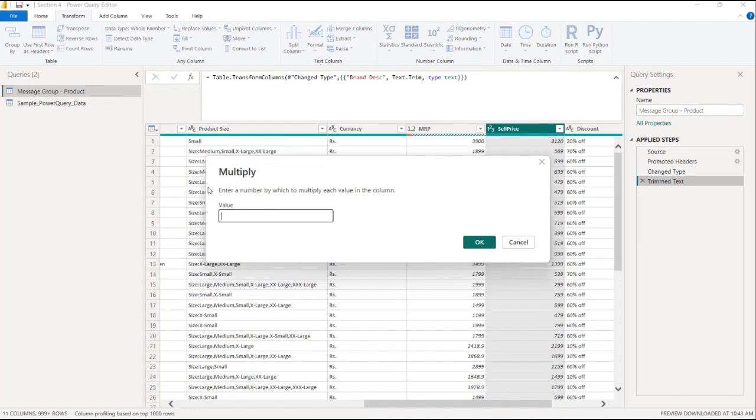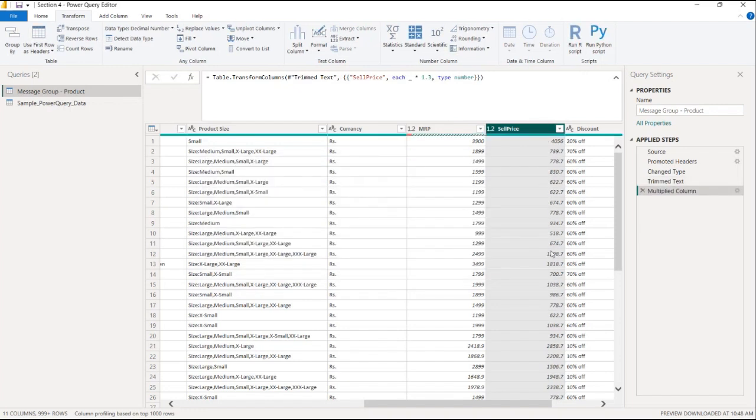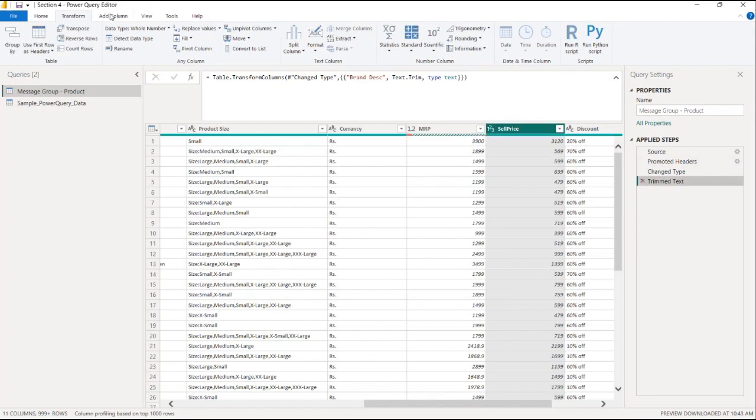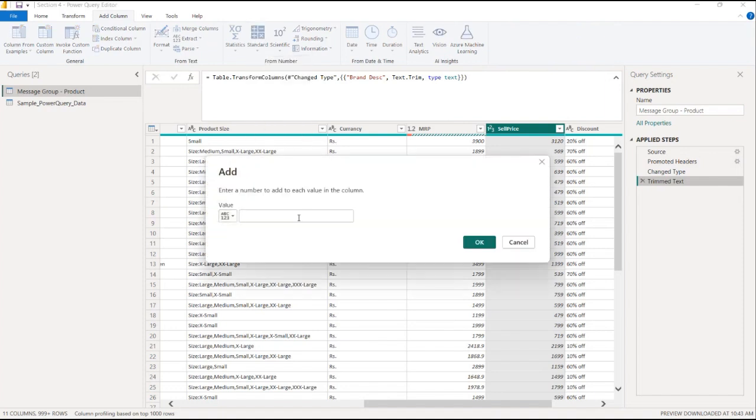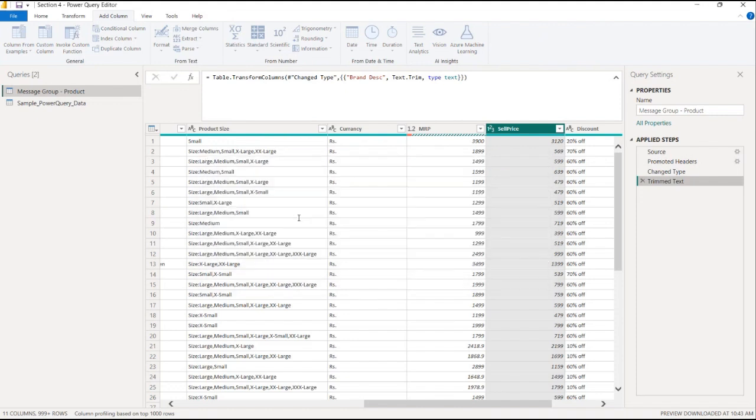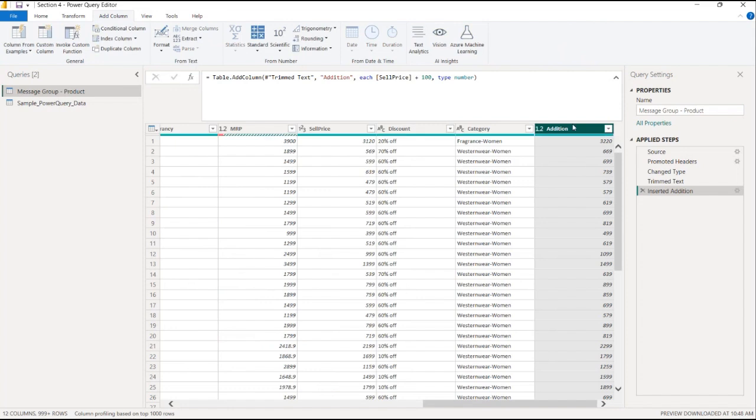I'm giving, like, multiply with 1.3. So you can see it multiplied with 1.3. And if you do the same thing by using add column, it will create another column. It will not impact your existing column. Let me add 100. See here, a different column is created by using the same action. So let me first delete it.